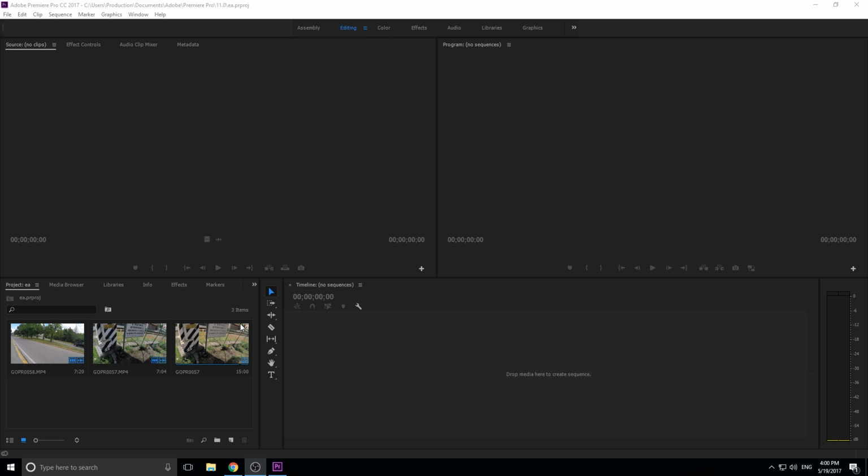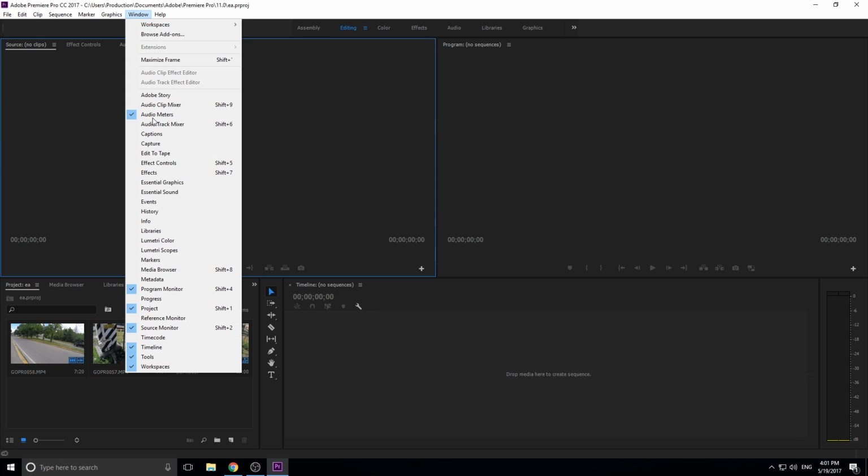So what's really important is that Adobe Premiere Pro is not a static program, meaning that you can change around the panels any way you want. You can manipulate and move stuff around. And you can open up new panels by going to Window and clicking on any one of these, and it'll open it up somewhere in the composition.